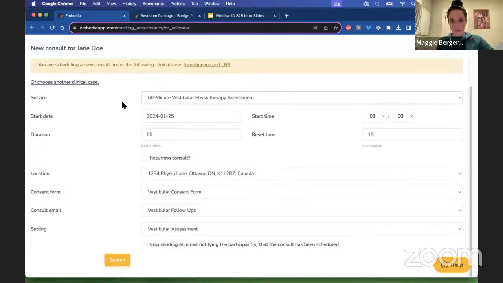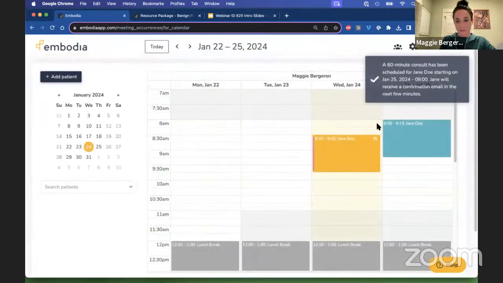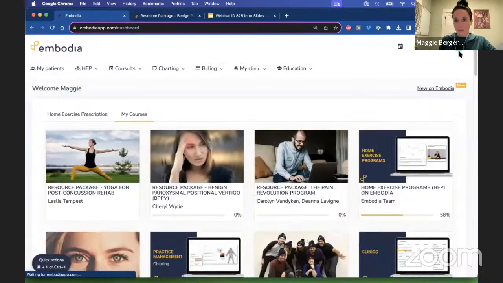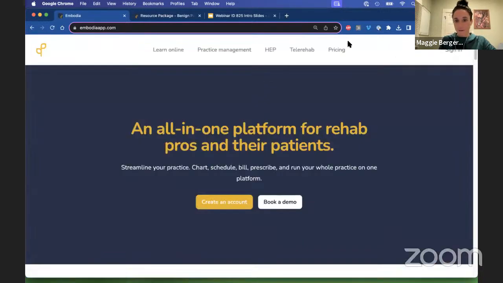When setting up appointments, you can choose to automatically send a consent form. You can choose the type of consult email so that it can include information that you want the patient to receive ahead of time. And then settings are our consult settings. So they're going to receive all those vestibular forms that we want to go out with vestibular appointments. Okay, so now we can see Jane Doe's booked in here. And we'll go and have a look at the patient experience. So we'll look to see what Jane will see.